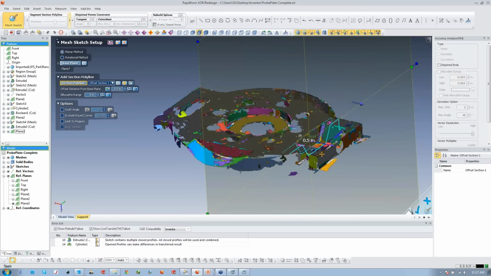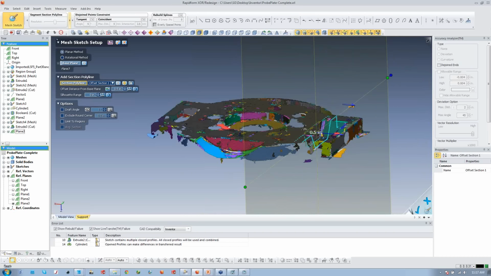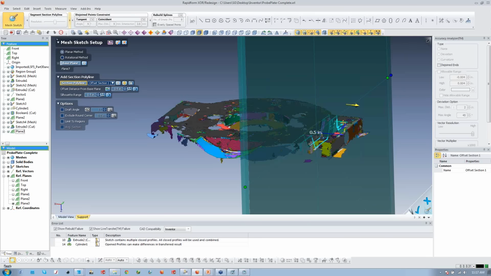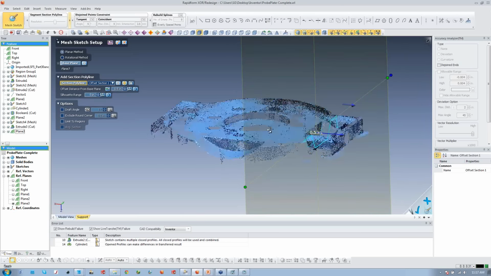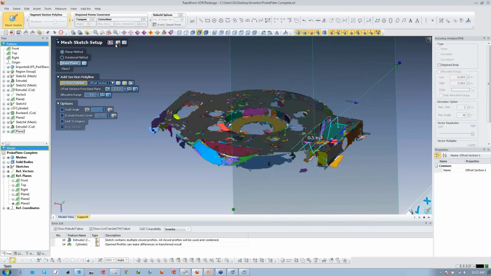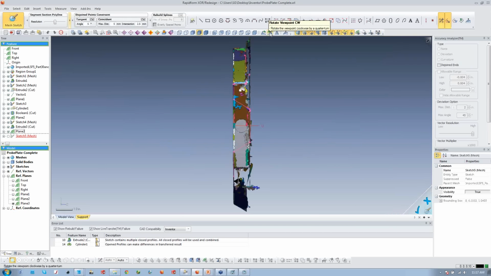Now, let's say I don't have complete scan data in that region. You can notice I have a big arrow and I have a small arrow. The small arrow allows us to drag a volume through our part, which gives us a more solid profile when you have incomplete scan data. It's a great tool to use. Having selected the offset distance that I need, I'm going to go ahead and accept the mesh sketch.